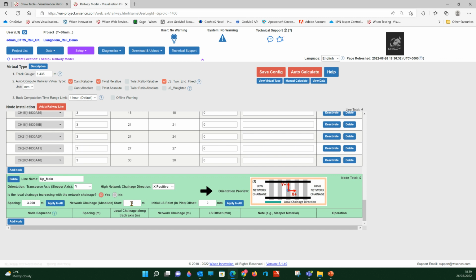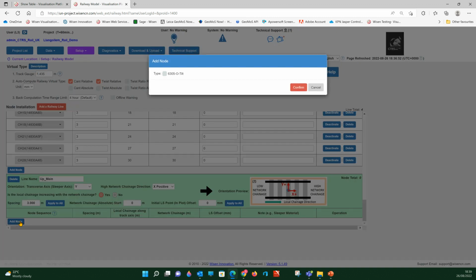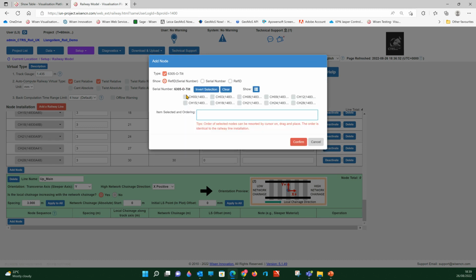You may have a network chainage that you'd like to start at, but for this purpose I'm going to leave it at 0, and we will not be offsetting the points associated to the long section. We press add node. We're obviously going to have one type on this project. You'll see them displayed in rows.